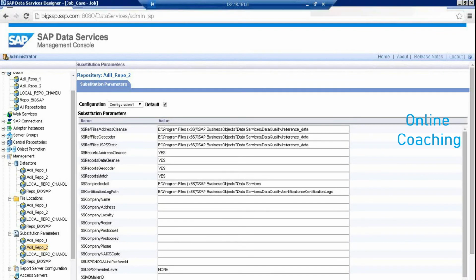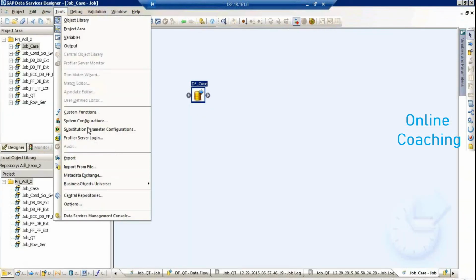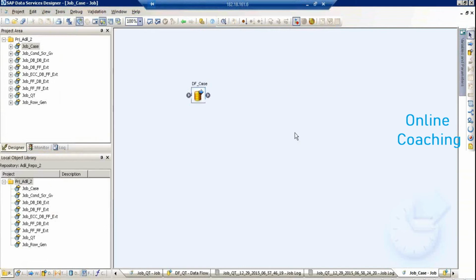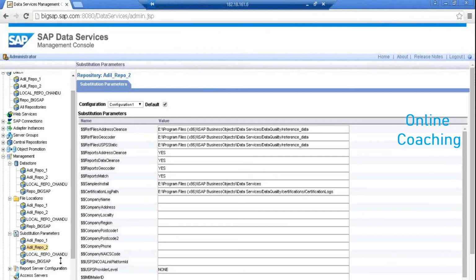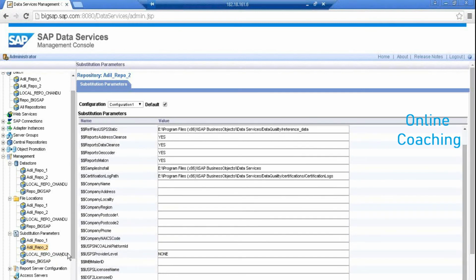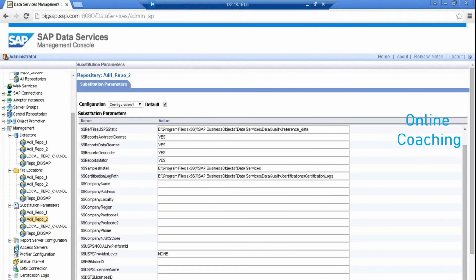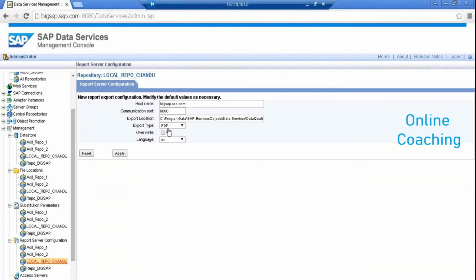So we saw them from the local repository. You go to tools and then to the substitution parameters and change the value. Administrators can do that from substitution parameters: go to the repository and change the value, or create a new substitution parameter or configuration for that one. And then the report server configuration. When you run your jobs, you get some statistic reports, right? So that is the path for this one.